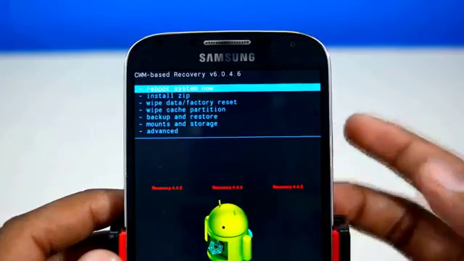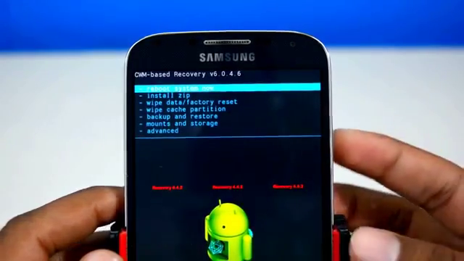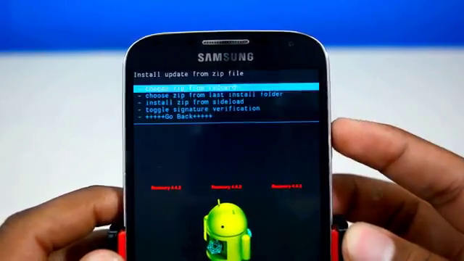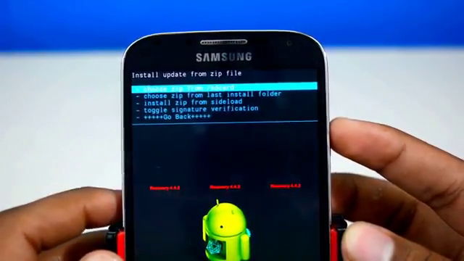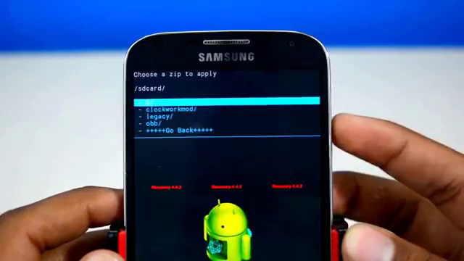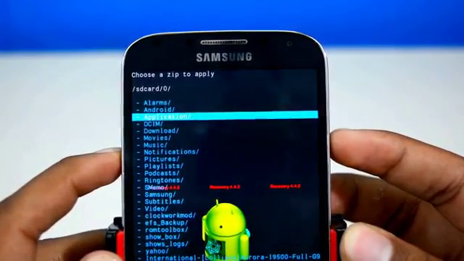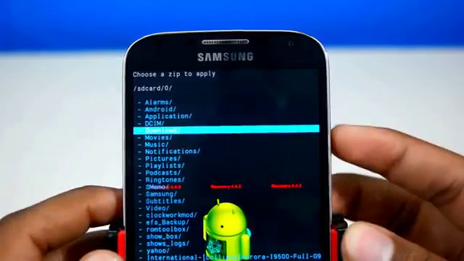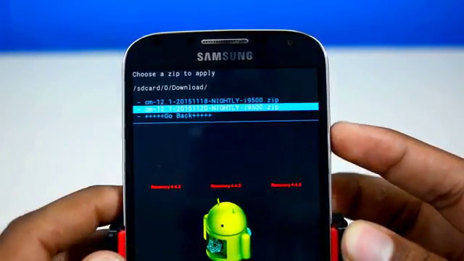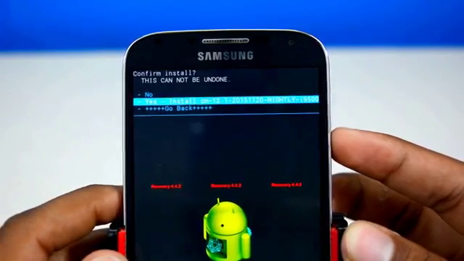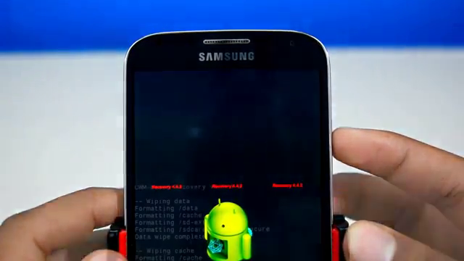Now once you have created a backup and your device is wiped, you are all set to flash the new ROM. Navigate to the install zip option, select choose from SD card, and navigate to the place where you have placed your ROM. Now since we downloaded it directly from our device, it should be in the download folder. Select the ROM file and hit yes. And the flashing process will begin.